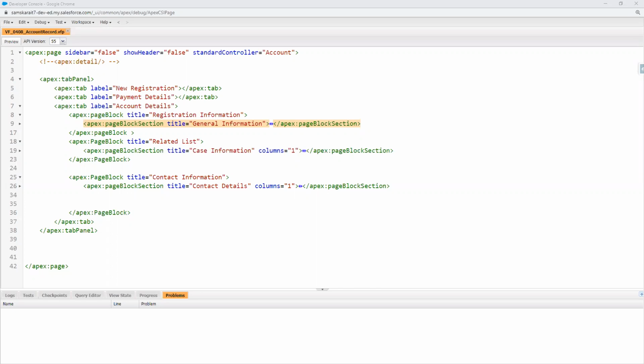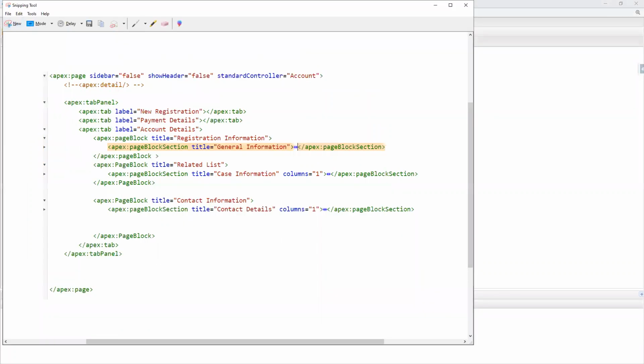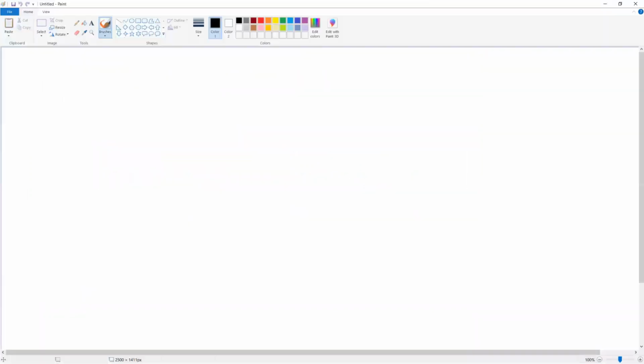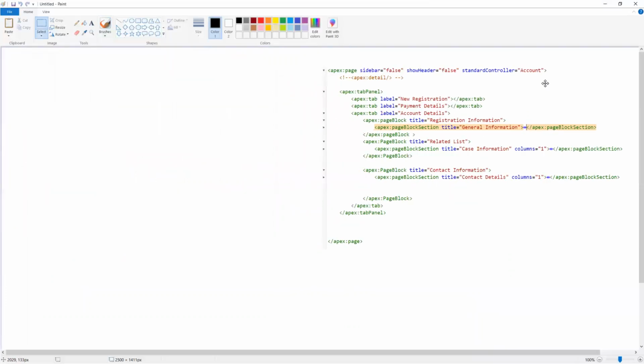How is this logic getting executed? It's creating 3 tabs first. So in a page, it's creating 3 tabs. And in the account details tab, it's creating a page block, and it is dividing that into 2 sections.